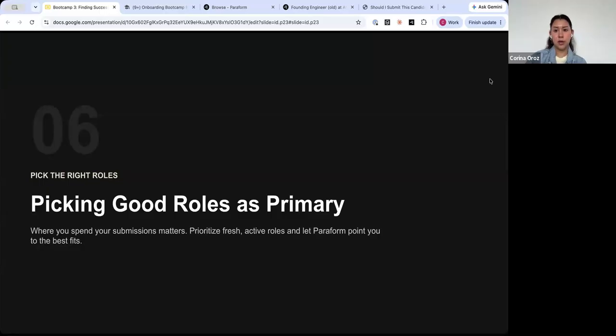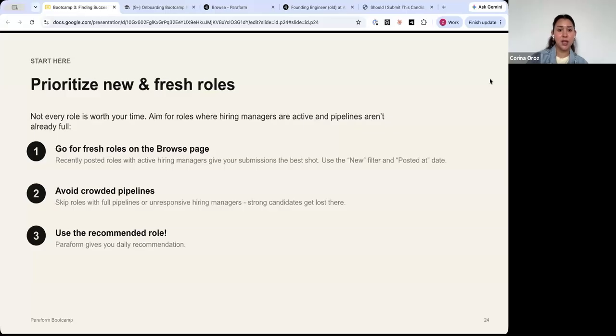Awesome. Okay, so now I want to talk about picking good roles as primary. Essentially, just adding on to what Sean said about picking fresh roles. Just to remind everyone, on the browse page we do have smart filters at the top, but we want to call out that some pipelines may be really full, or maybe a hiring manager isn't quite active. How can you go about picking roles where you're avoiding those kinds of instances? It's on the browse page.